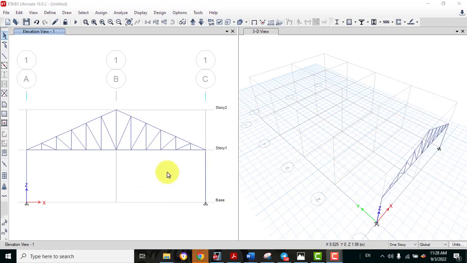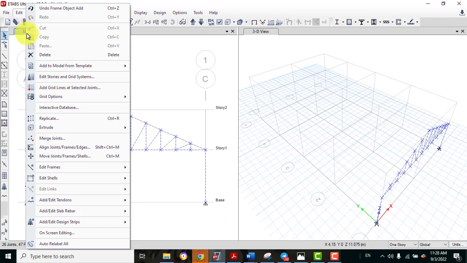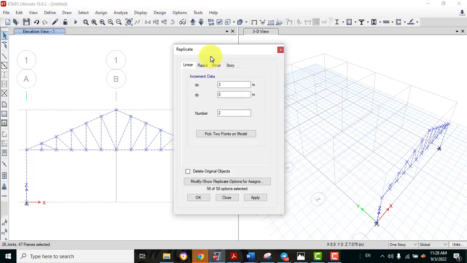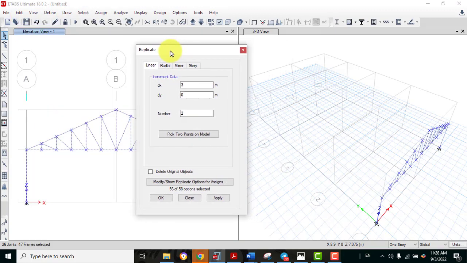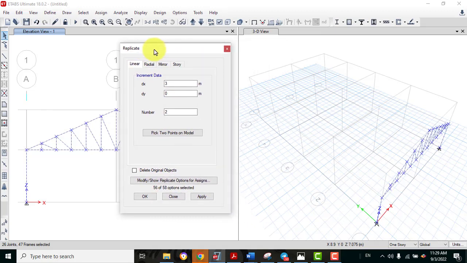Okay, now that the truss is completed, it has a supporting column. Select the whole truss, go to edit, replicate. We have to replicate this truss along the y direction, up to 20 meters, from end to end.